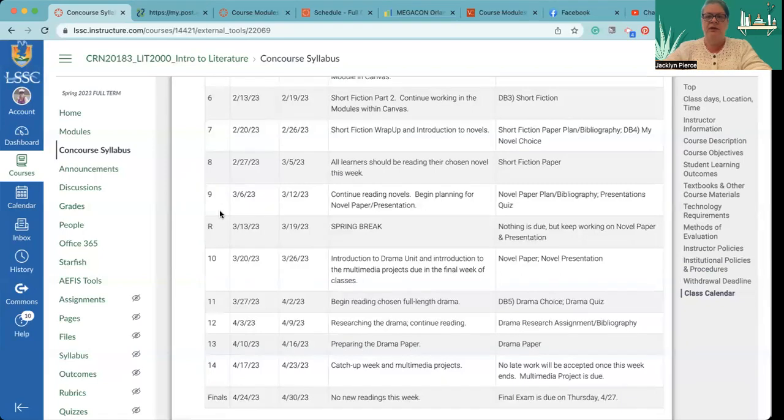The other thing that you're going to be doing this week is giving me a first glance at your plan for the short fiction paper. So it's not the paper itself, but we're going to be looking at some sources. We'll go over the assignment, and then you are going to declare your choice of novel on the discussion board this week. Then next week, of course, we'll have the short fiction paper. And then we're kind of going to rinse and repeat with the novel, plan, bibliography, and so on and so forth.